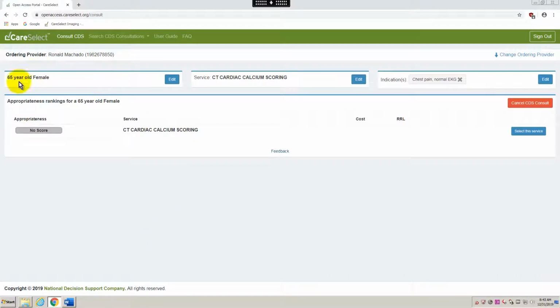Here's an example of considering doing a calcium score on a 65-year-old female with chest pain and a normal EKG. There's no specific score and no alternatives are given for this specific combination. You can still do the same thing, select the service, get the information to put into the Allscripts order requisition, and that meets the requirement.